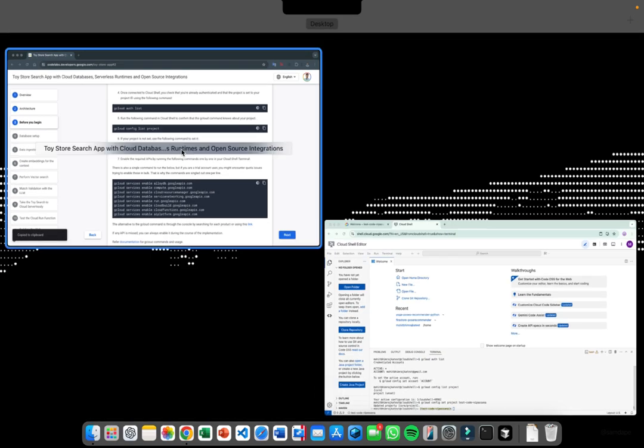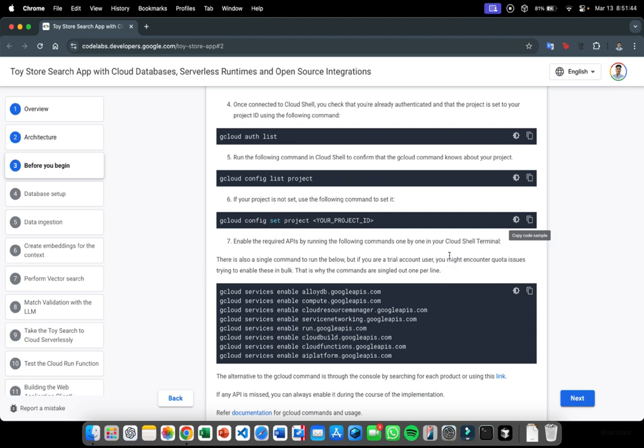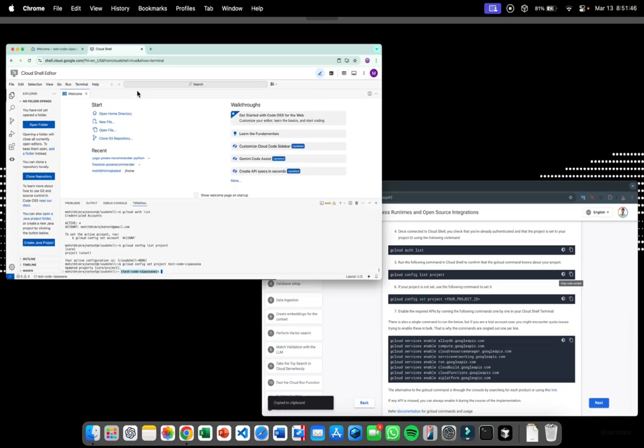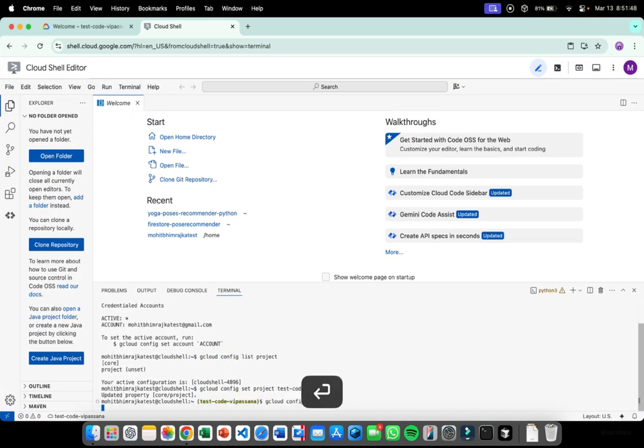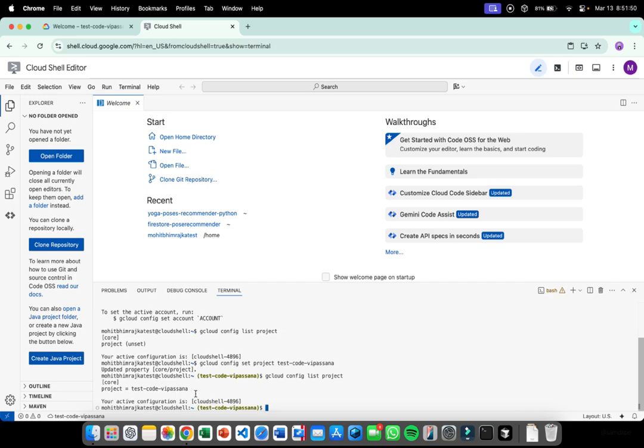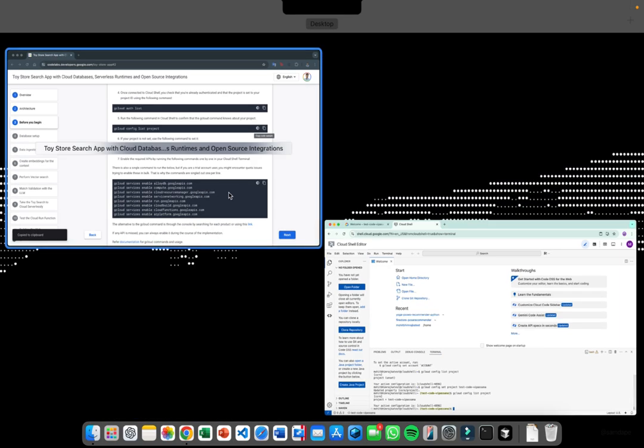To check if this is successfully set, you can just run the previous command again and it will show you the name of the project ID. Here you go. Project is test-code-vipassana.